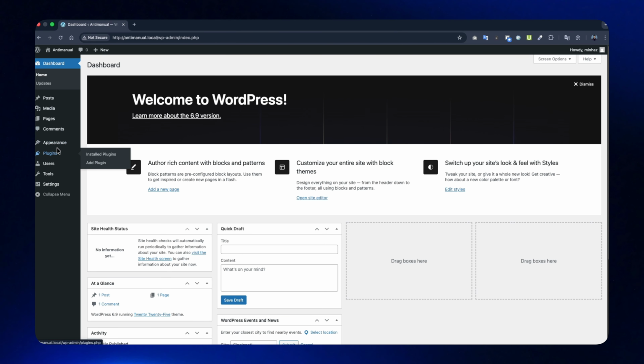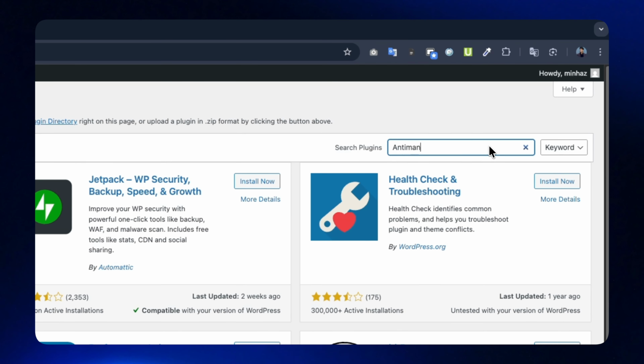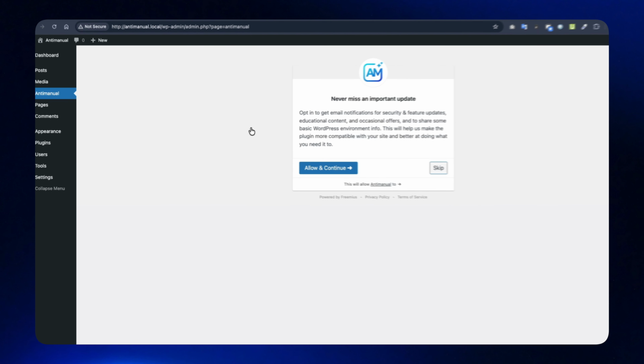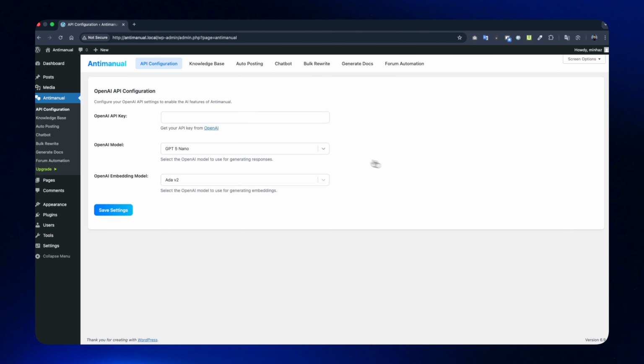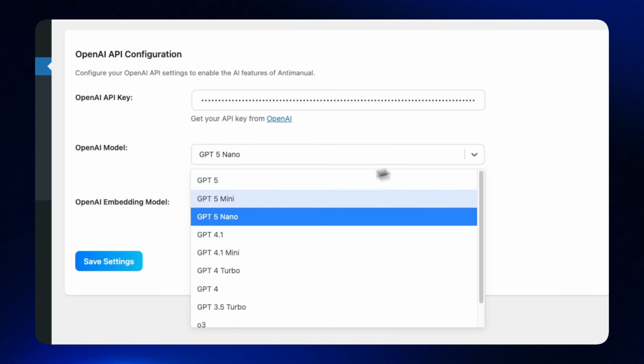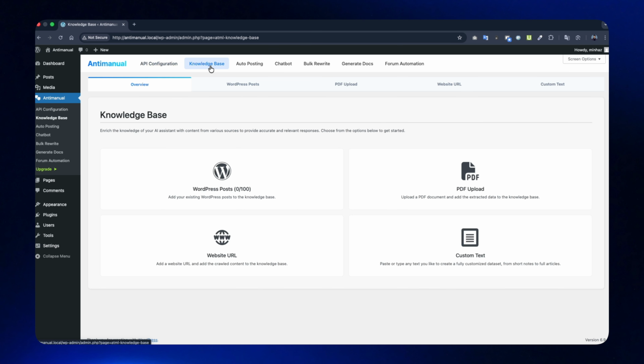First, navigate to your dashboard and select Add New Plugin. Search for Antimanual and simply install and activate it. After installing the plugin, configure the OpenAI API key obtained from the OpenAI website, select the required models, and then save your settings. Next, navigate to the knowledge base.